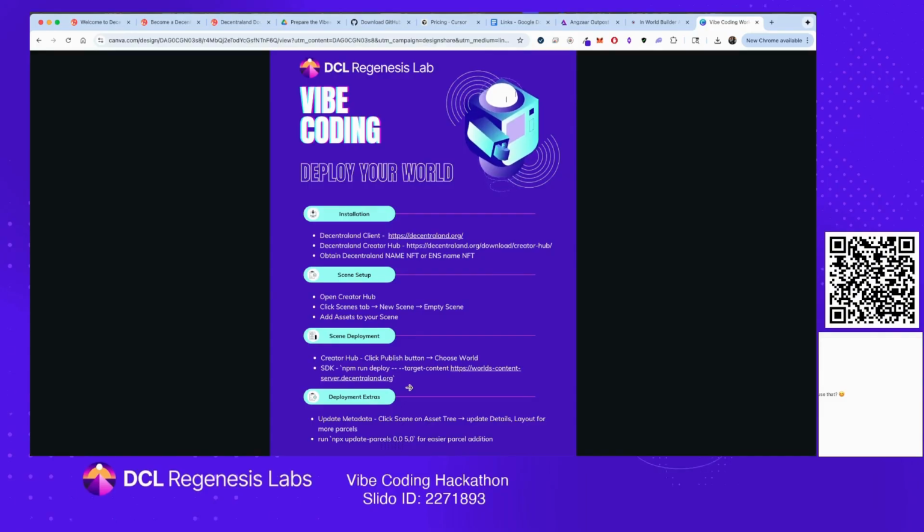So I just want to recap. Again, we've got the Decentraland client. Hopefully people have downloaded that. We don't need to open that right now. We just downloaded it. The Creator Hub, we're about to open and start creating scenes. And then Cursor AI software.